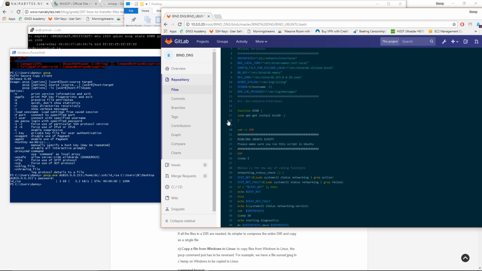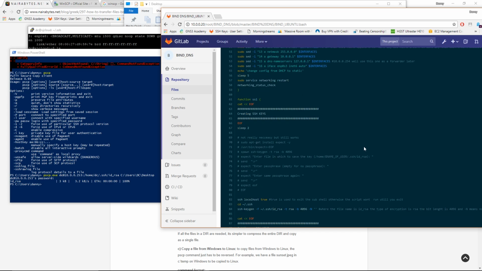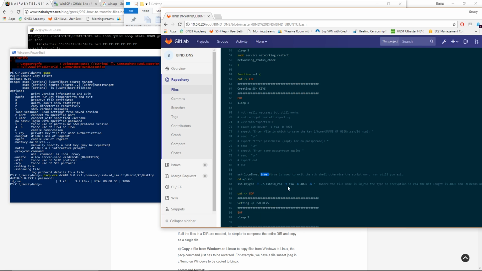So my reverse zone, the interfacing that goes on through the script, moving the interfaces back and forth through the function network status check, for example appending to sed, all that good stuff. SSH keys through, like I mentioned before, to SSH localhost, which is a trick that you can use to make a directory on Linux. I've used true in this case.